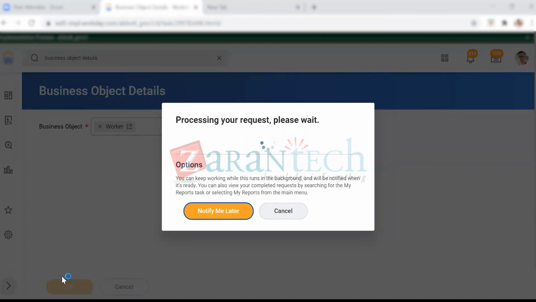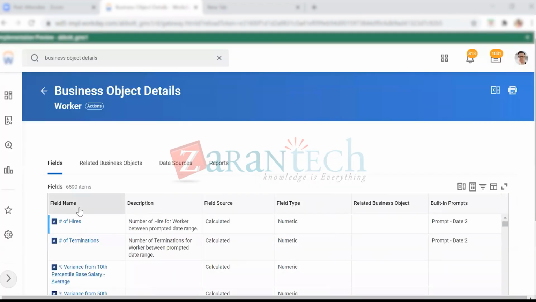Why is it a bit late? Worker is a basic business object which many fields use, and many things with respect to the HCM module use worker only. That's why it is taking more time to bring all the fields. In this tenant, we have 6590 items because it includes calculated fields as well as Workday delivered fields. How do you find them?